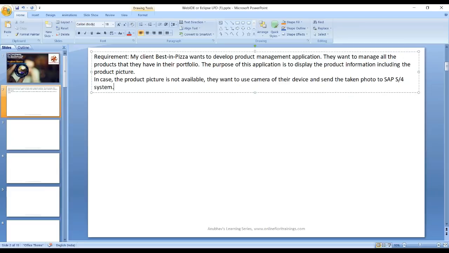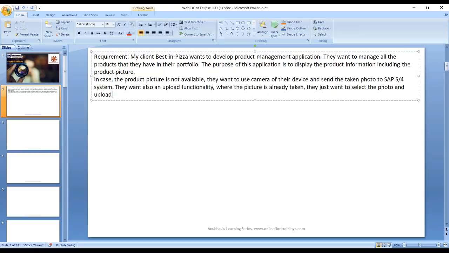Now it doesn't matter be it an S4 system or be it an ECC system. We will look at the backend design as well into the system by providing the necessary OData services. At the same time, they want to also have an upload functionality where the picture is already taken. They just want to select the photo and upload to SAP system. Very fair requirement. Many times you might have seen this kind of requirements.